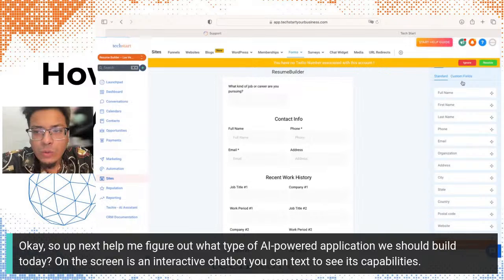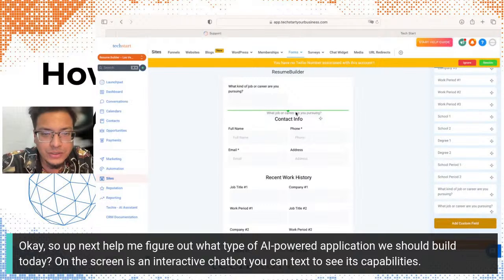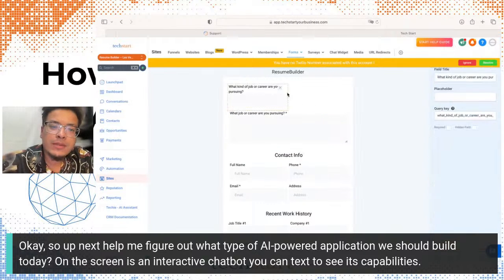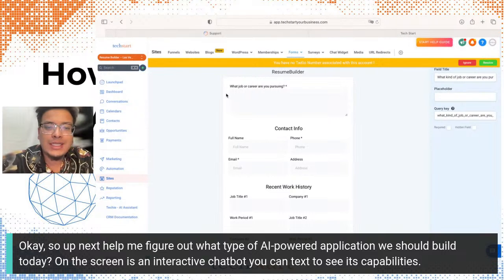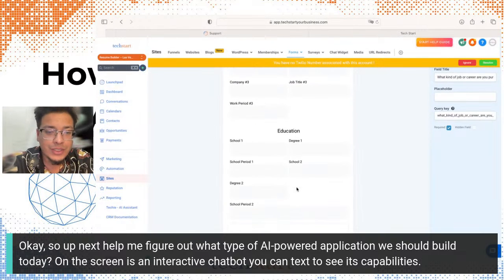All right, so we're back here on the custom fields, and we are trying to get this to look prettier. That's what we're trying to do. We want user experience to at least mean something. So getting rid of that, I just wanted this to go all the way across. It does now, and so it asks, what job or career are you pursuing? And then contact info, recent work history, and education.